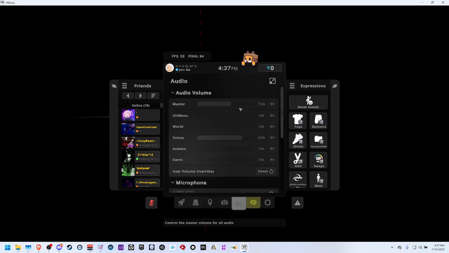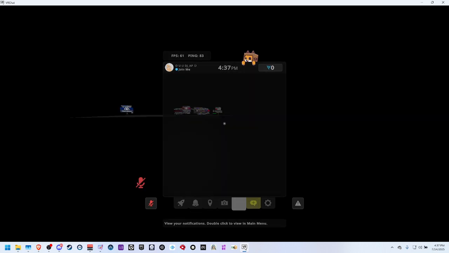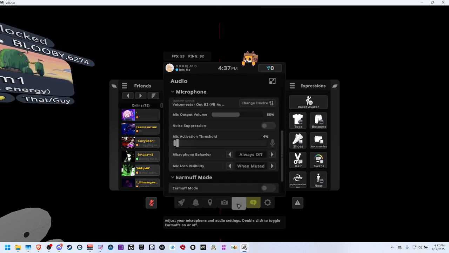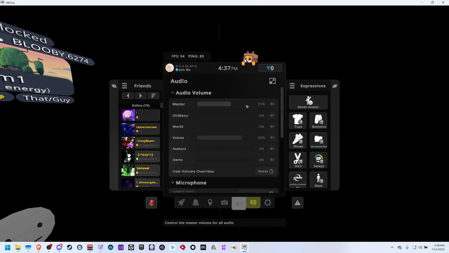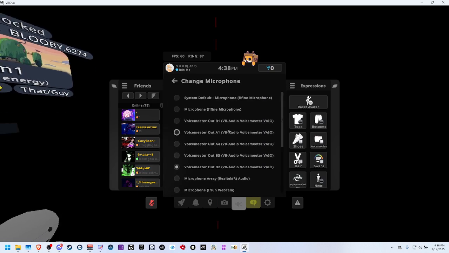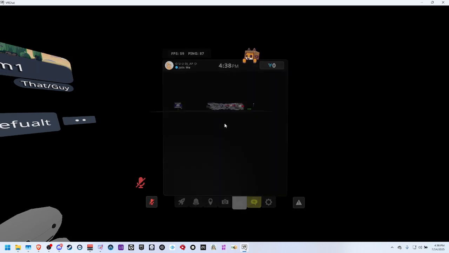Okay, if you're in VRChat, I have everything on mute. What you want to do is go to your settings. If you're on VRChat, for example, you go to here, find this button right here, click change. It's going to show all this. Scroll down a pinch, click change output, and then find where it says B2. It's going to say Voicemeeter Out B2.